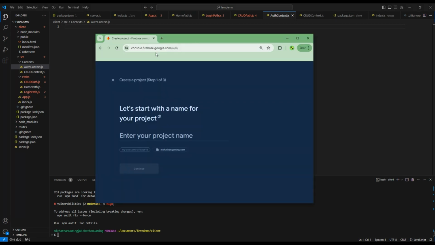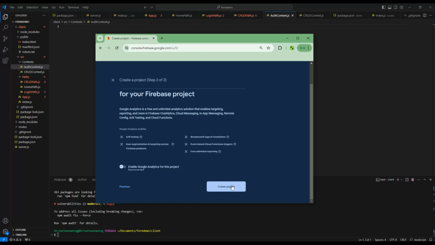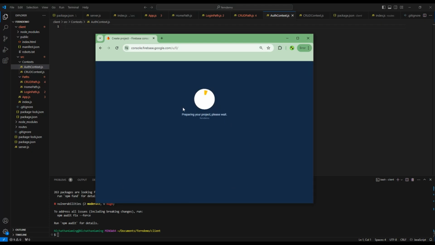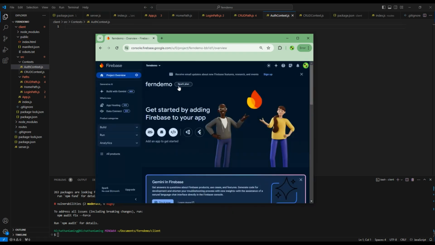So I'm in my Firebase, add a create project. I'm just going to call this my FERN demo. If you need to change the name, it will tell you here. Don't need Google Analytics. You can leave it on if you want, and it will take a moment to prepare your project. So let's come back when that's done. All right, and my project is done. Let me go continue. It's going to open up my project now.